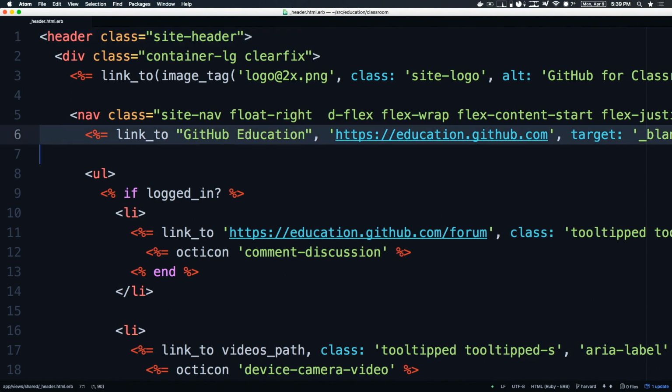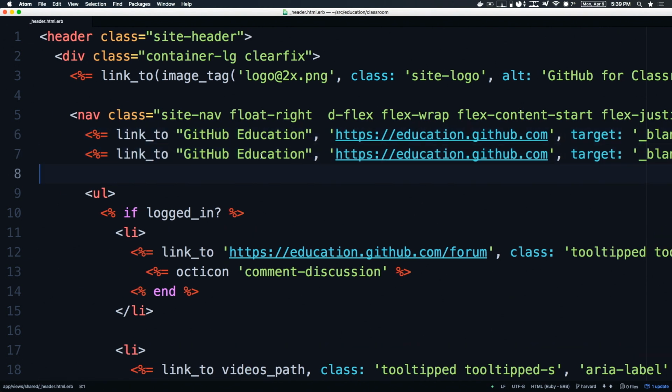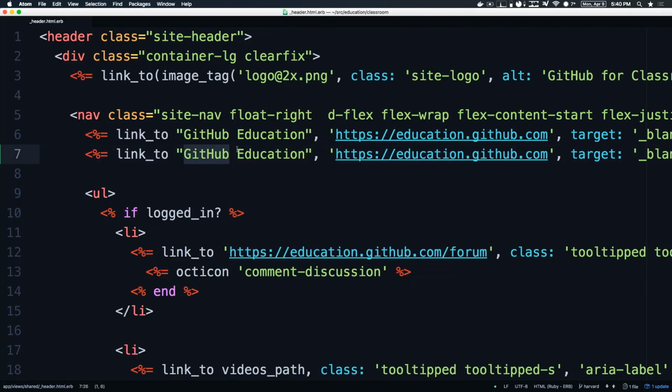What I'm going to do is just copy this GitHub education link. And I'm going to paste another copy of it, save it, and refresh. And so now you see I have the link twice. We're editing the local development environment. I'm going to go ahead and call this Harvard, and then I'm going to link to harvard.edu.